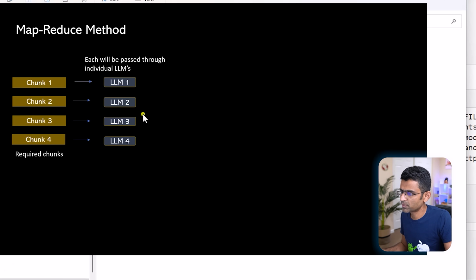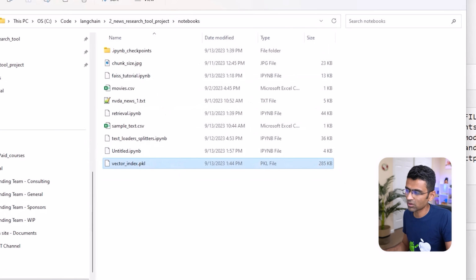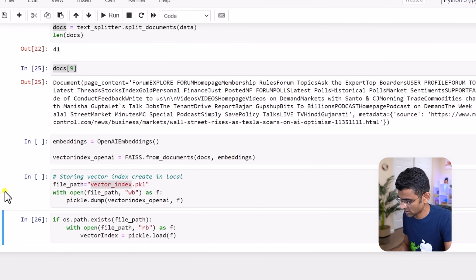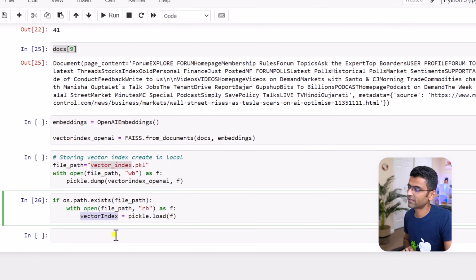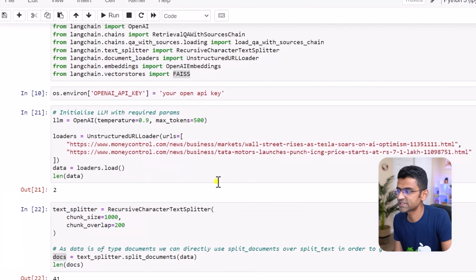See, vector index.pickle file. So this is sort of like a vector database. It is a vector database which I have saved as a pickle file on my disk, and now I can load that pickle file by running this code. See, now I can run this code and my vector index is loaded into memory. So this vector index now has knowledge of both of these articles.